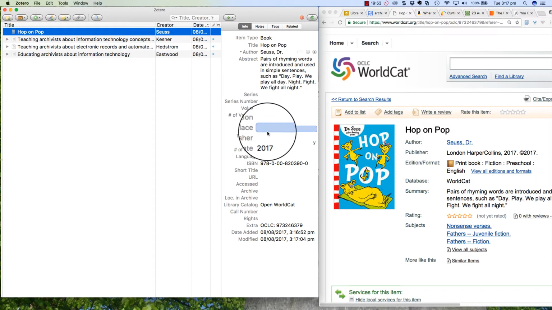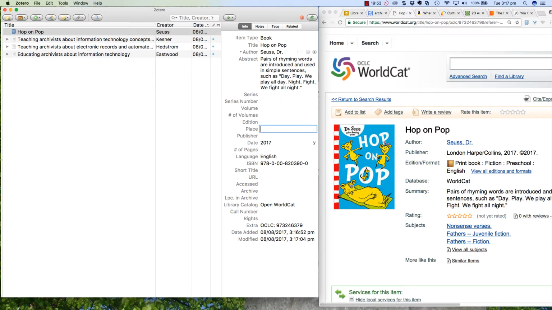Okay, what else does it say? Oh, place is missing. The place is London. The publisher is HarperCollins, and you can see, because I've got lots of stuff in Zotero, that it's offering me some information that I can put in. The rest of it looks fine. I don't want a URL because this is about the book. It's not actually about the place that I found the book.